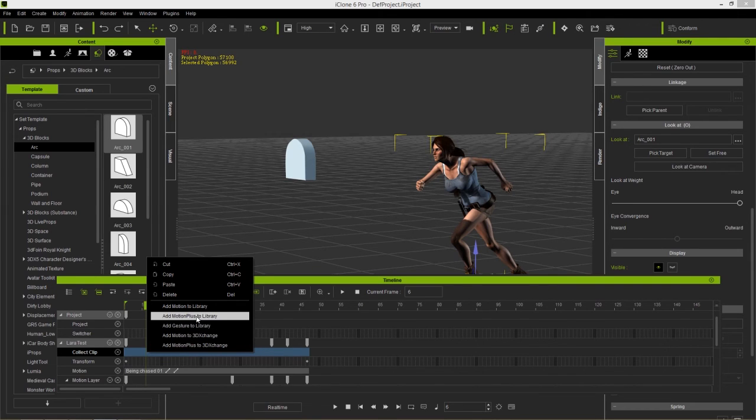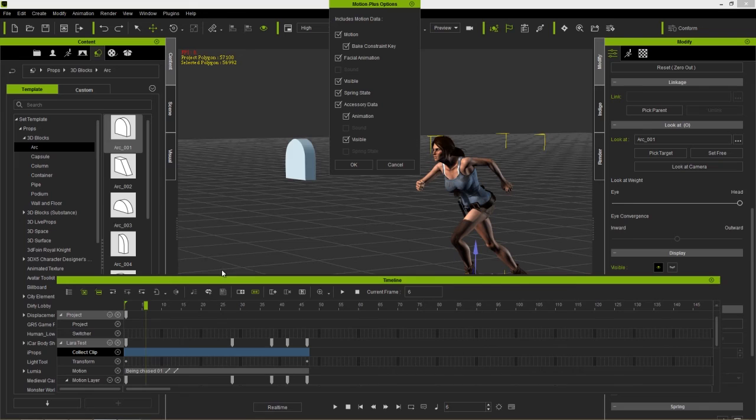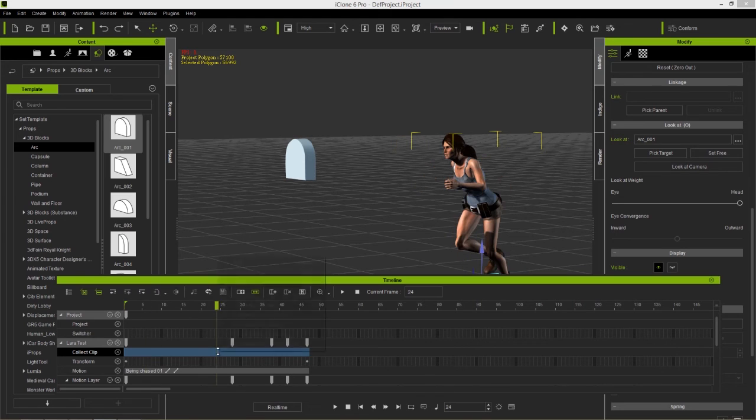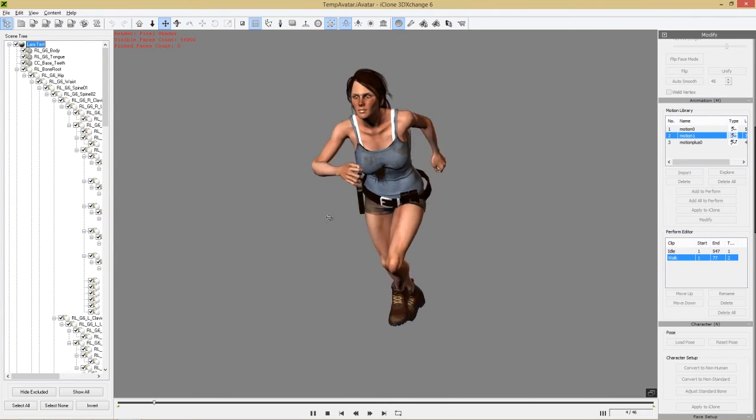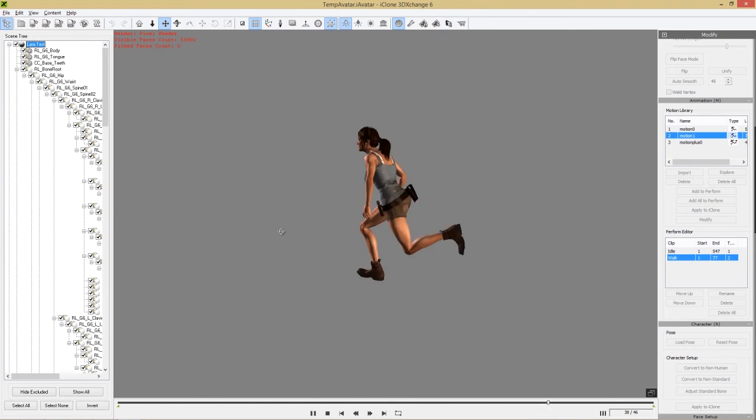Make sure you select Add Motion Plus to Library first. You need to make sure that we have Bake Constraint Key selected. If you don't have that selected, it's not going to work. So make sure you have that selected. I can just cancel right now and make sure we just right click and Add Motion Plus to 3D Exchange. Now we have our running motion right here, which is fine and dandy.